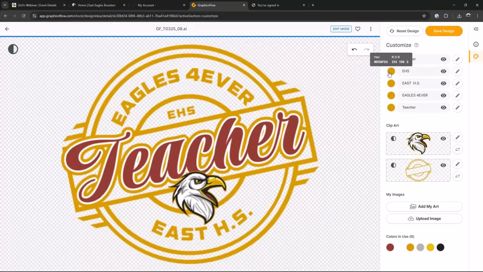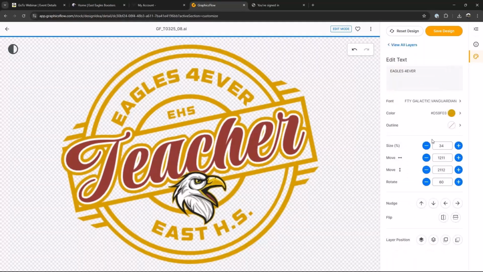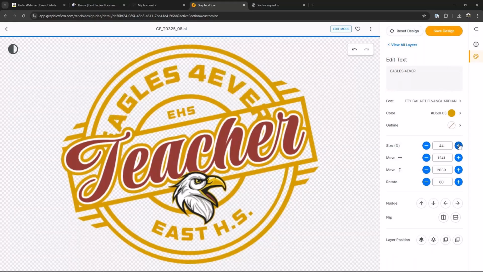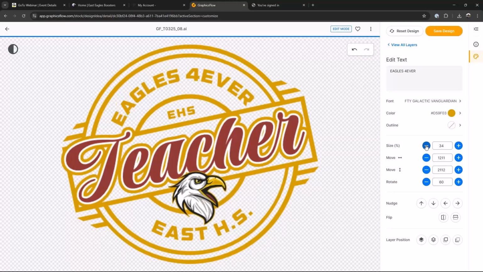And we could go and make the Eagles Forever a little bit bigger, a little smaller if we wanted to. But I think if we increase that size a little bit, we're not going to be able to get away with much larger without having it kind of overlap there. So we always want to be a little careful about doing that.